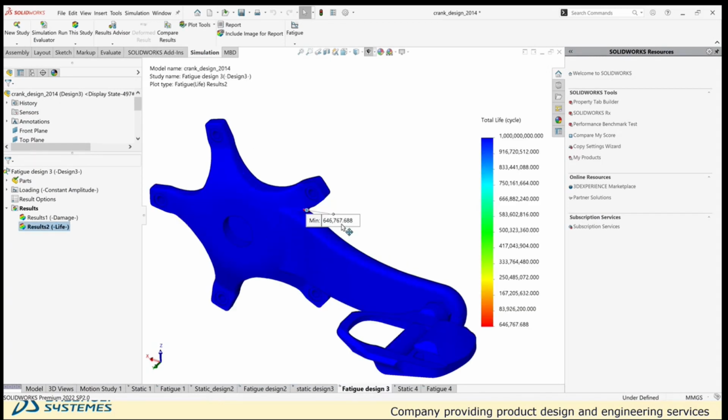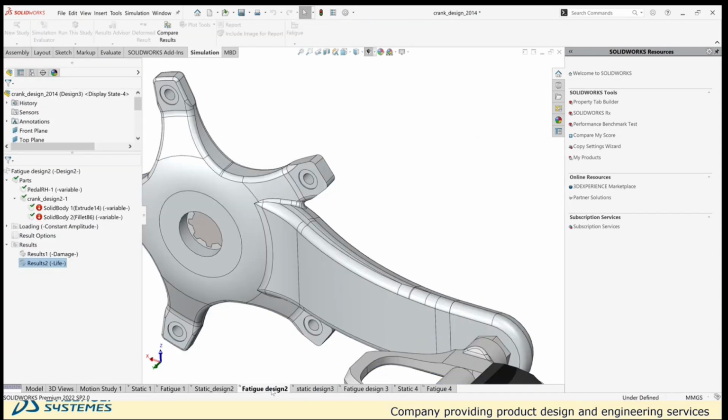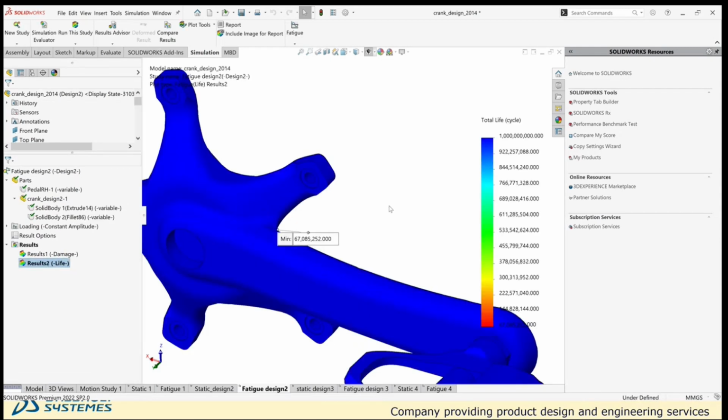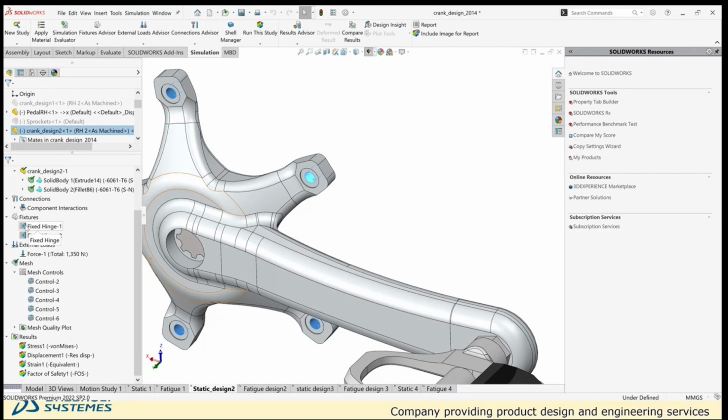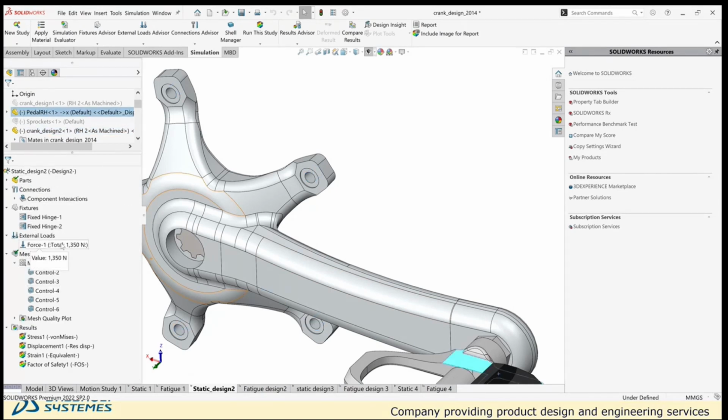Let us see what is the fatigue life and how many cycles it is going to sustain. Here you can see it is very low, just 6 lakhs cycles. Earlier you have seen in the static study 3, for the design 2, it is sustaining 6 crores 70 lakhs. It's a very huge number of cycles, and this design is proper for all the loading conditions which we have given, that is the 1350 newtons. 1350 newtons we have added as the force.